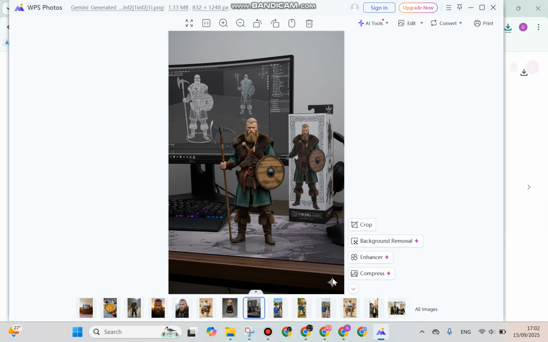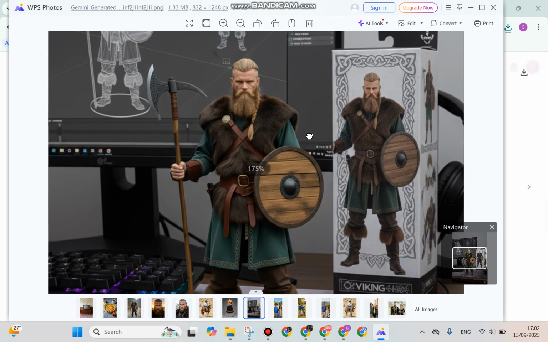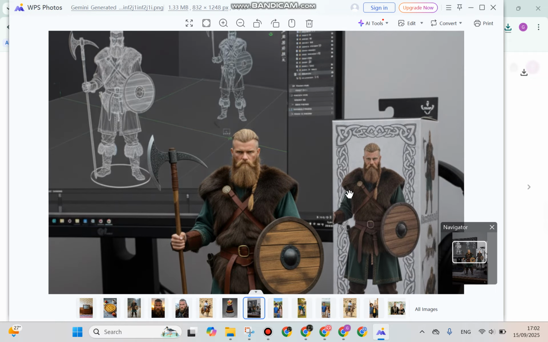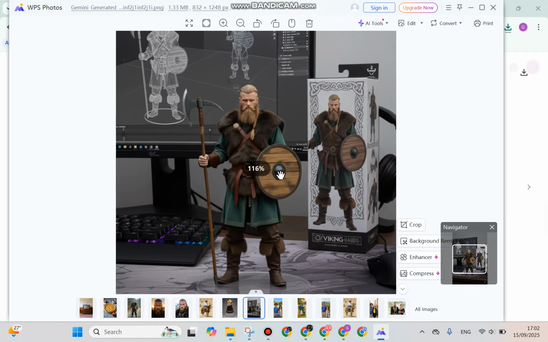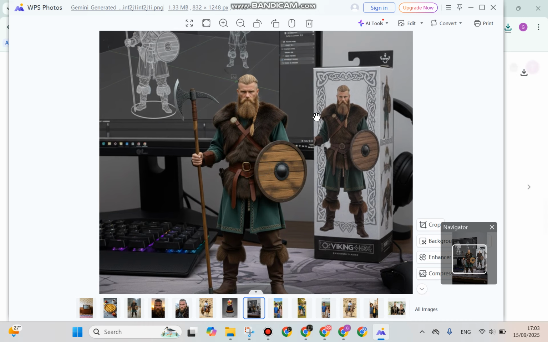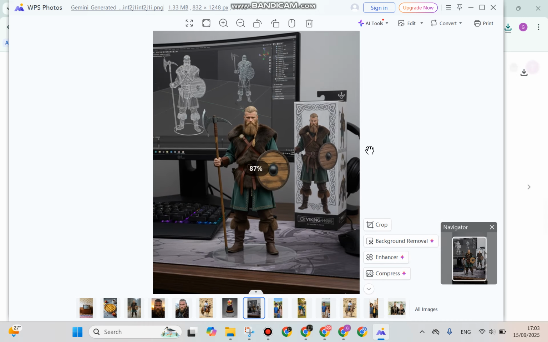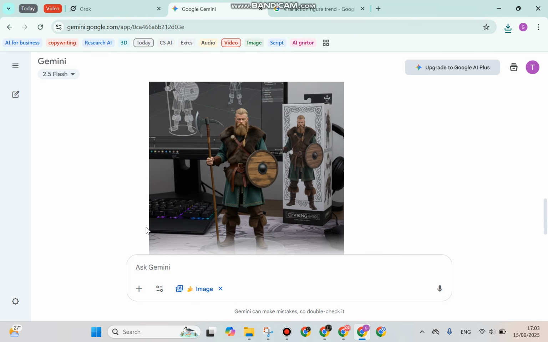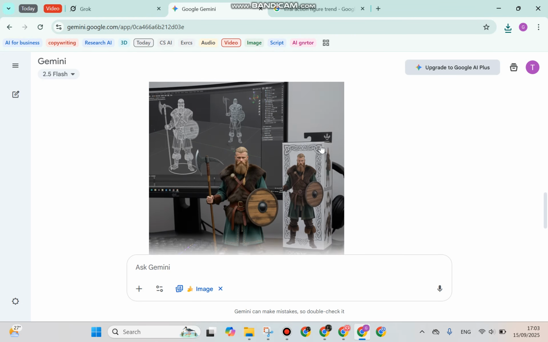So this will be the watermark of this Gemini AI, but as you can see, the picture is really very natural and follows every single detail of this picture. So that's all, guys. Don't forget to try this nano banana to create your own favorite action figure.